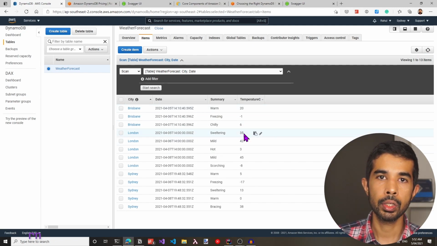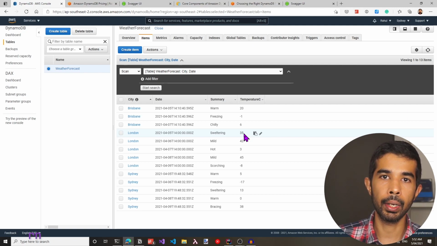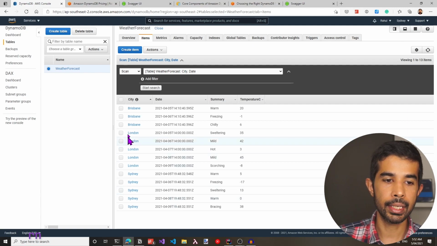This is because the save item is automatically updating or inserting the item inside here. If it finds an exact match with the partition key and the sort key, it updates that item. If it does not exist, then it creates a new item.